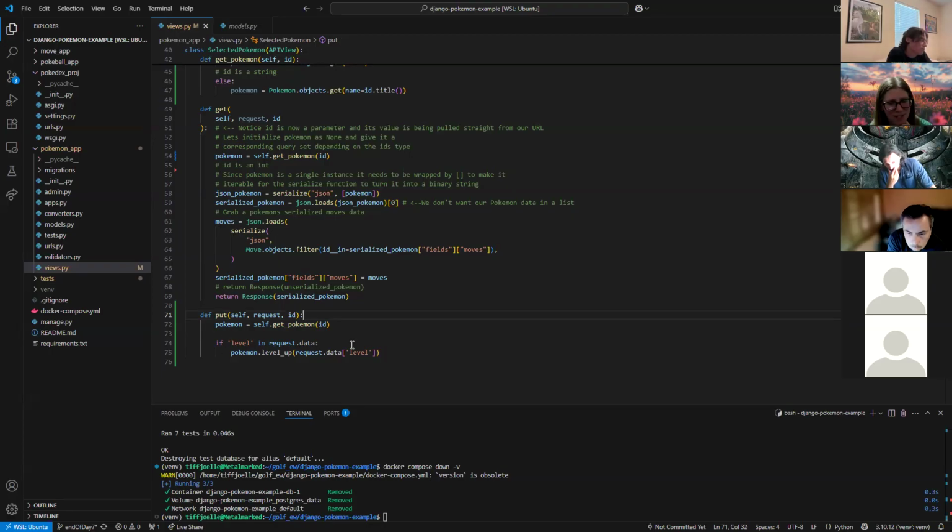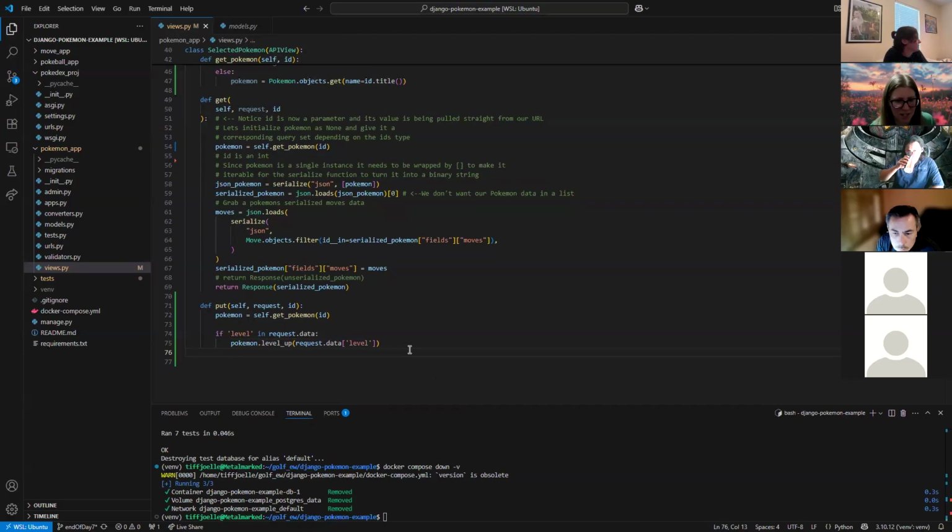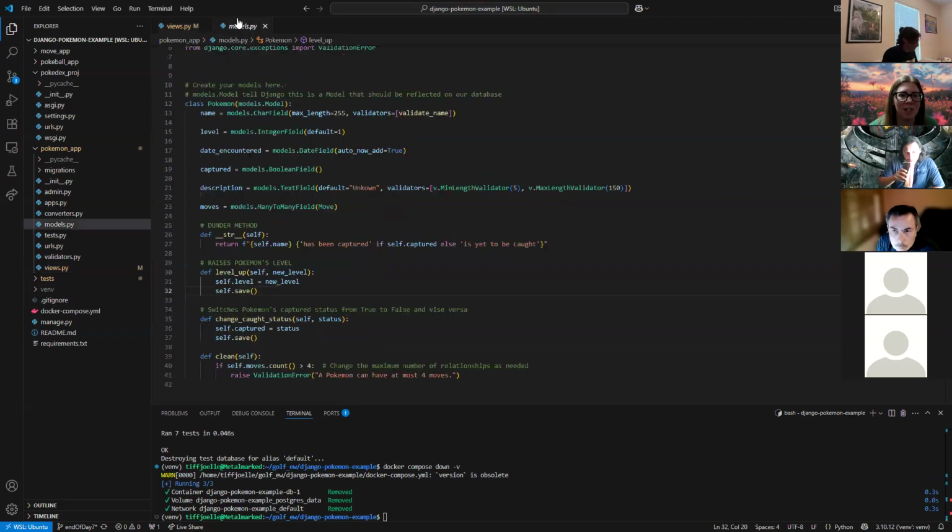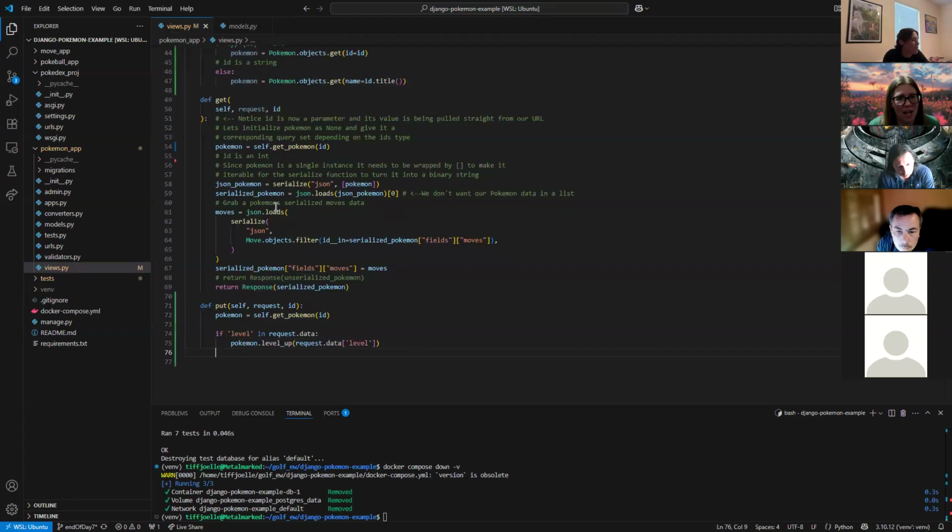We said if level's in that data, go ahead and level it up, give it that level that we've passed in with the request. Okay, now the other one, it looks like the example doesn't want to spend too much time on all the fields, because we can go through and make sure we handle every single field that's passed in to edit. And you should, if you want it to be something you can update. However, for time's sake, we're only doing a couple of things here.